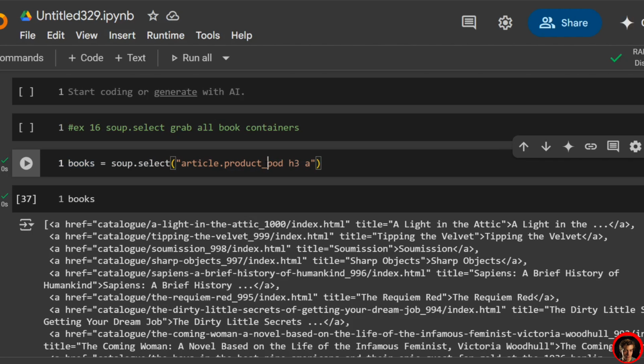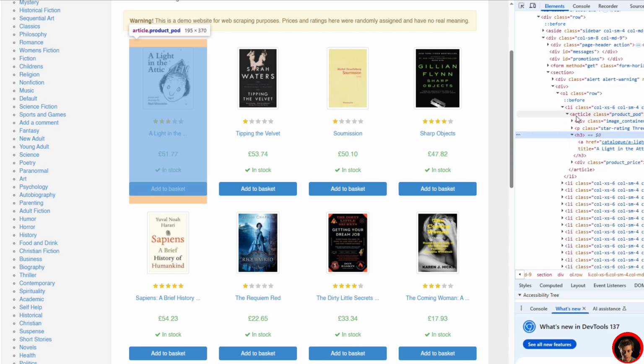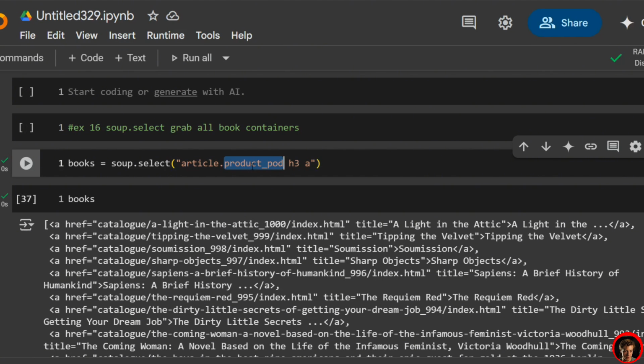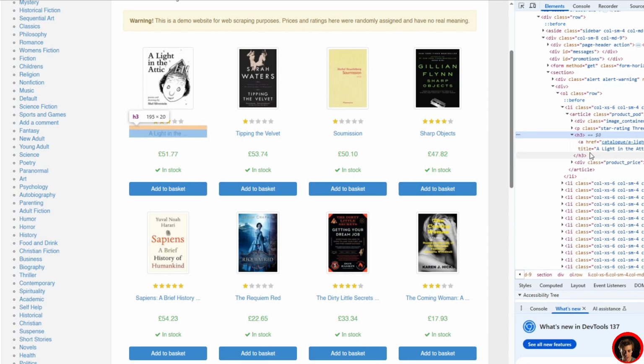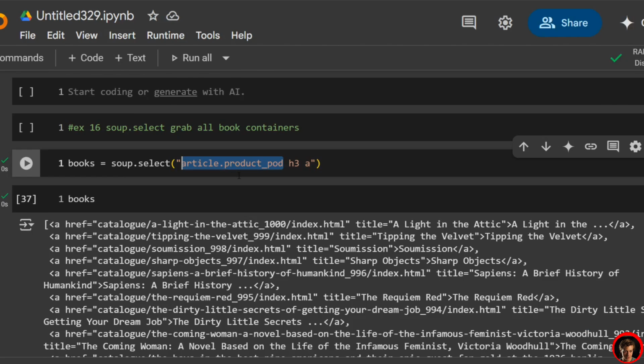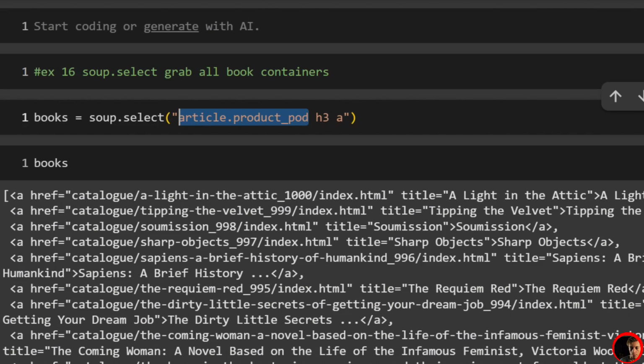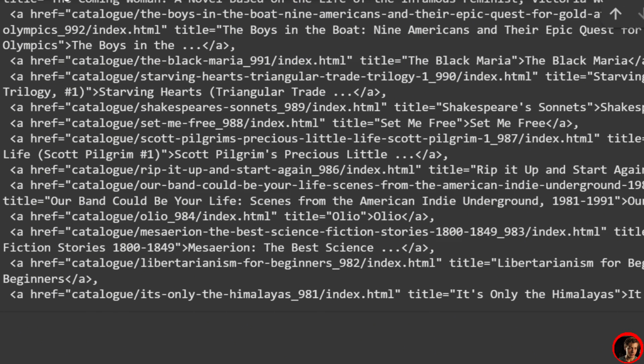So go into article, right? Again, article, class product_pod. Okay, that's this over here. And then inside, we're looking for the H3 and the A. H3A, H3A, and now we have all of the books. All right, now let's just go and get the text for each of these books.